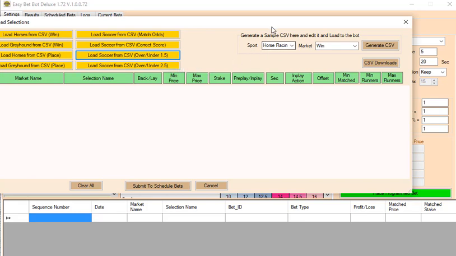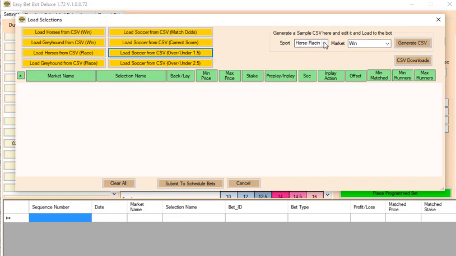So that is how you use the sample CSV. So you can do greyhounds, you can do soccer, you can do win, place, or in the soccer you can do correct score, under and over 2.5, under and over 1.5, and matched odds. So plenty for you to use this for. There's a full tutorial, if you take the Easy Bet Bot, it's all there for you to understand exactly how to use this feature here.